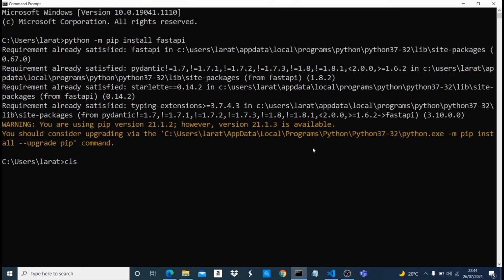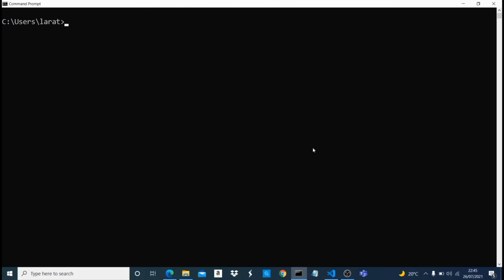So let me just type cls to clear that up. So what that did was it installed FastAPI. If you don't have FastAPI installed, it should go ahead and download some files, and not only FastAPI, but some other stuff that you're going to use later like typing and some other libraries. It's going to install that along. And there's one more thing we need to install.